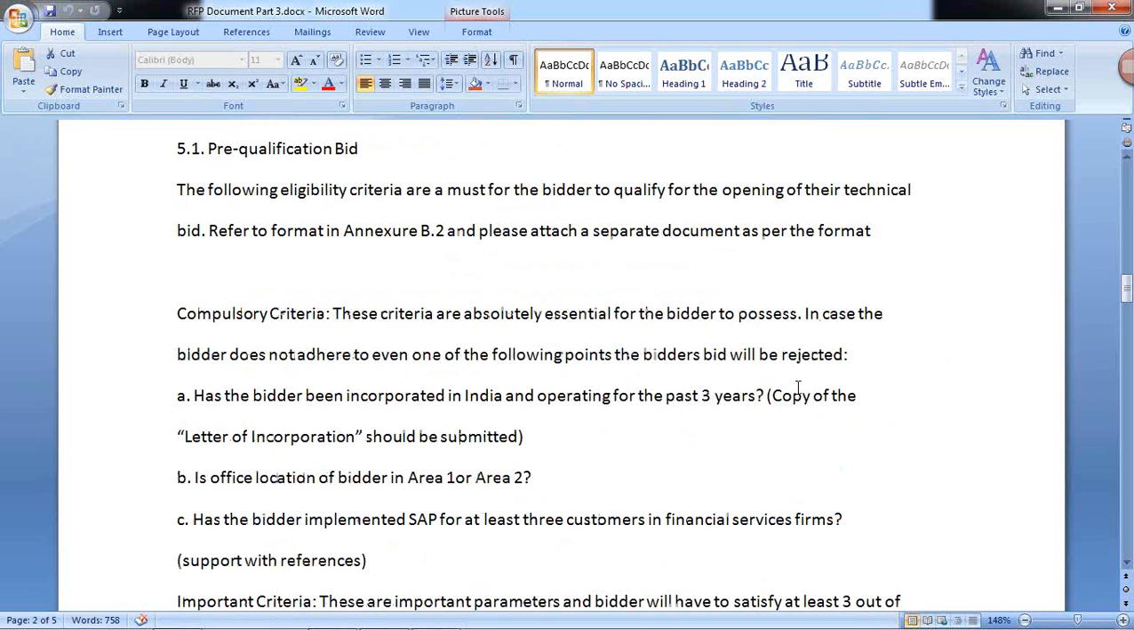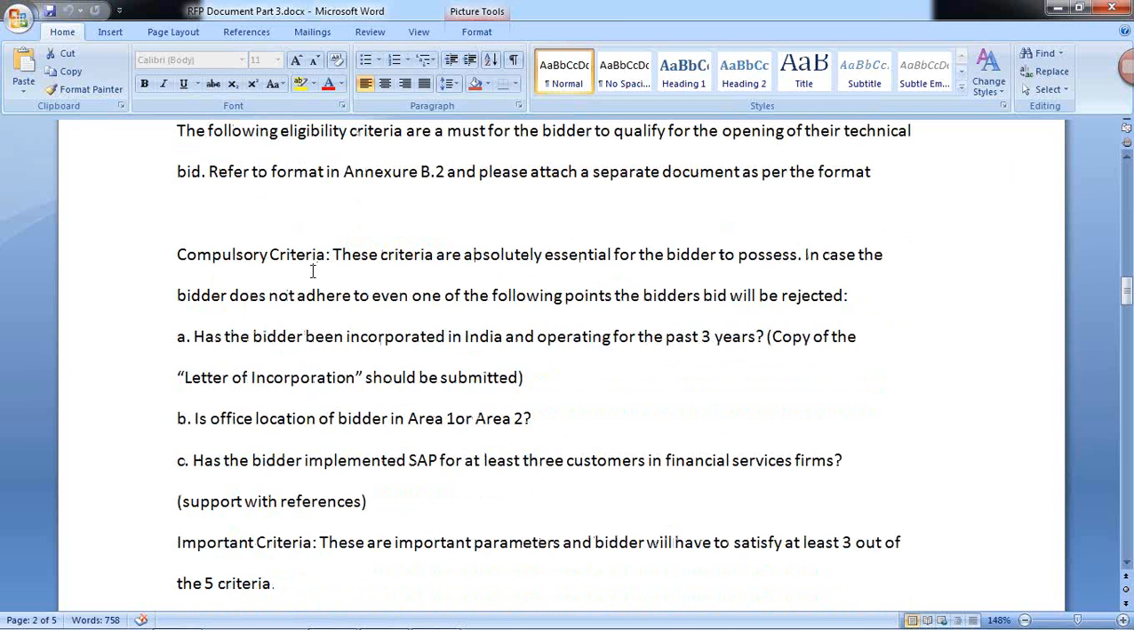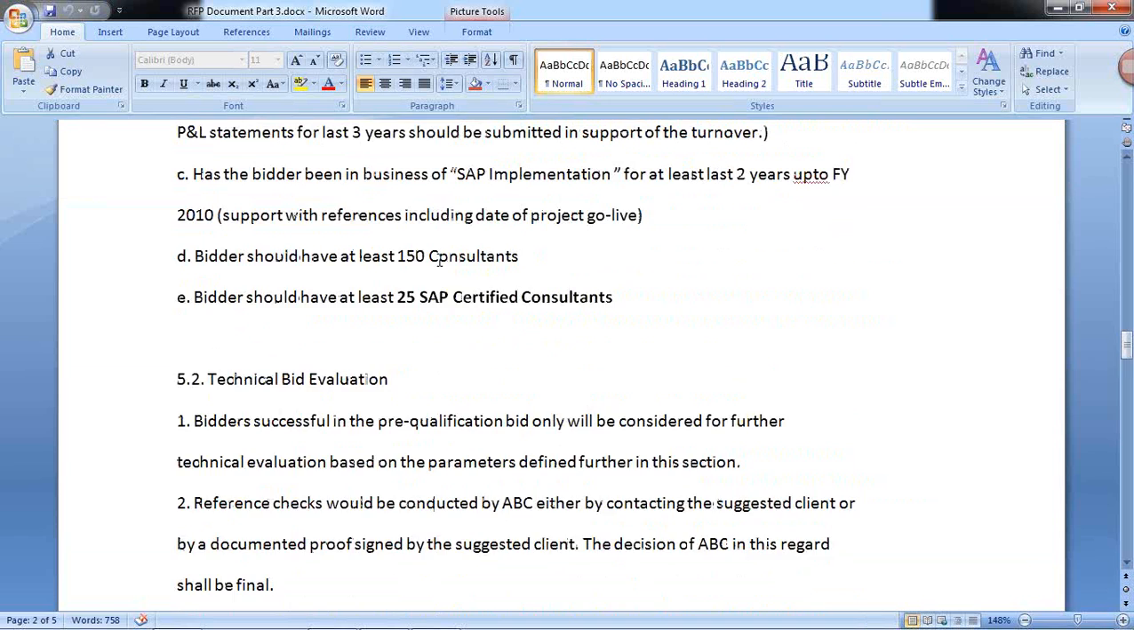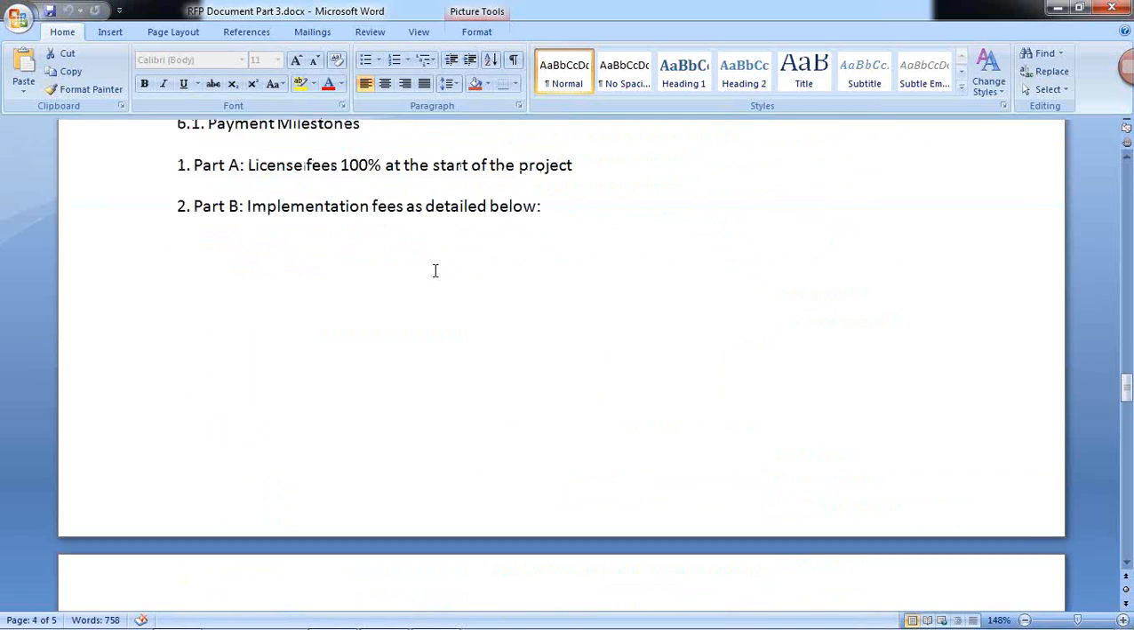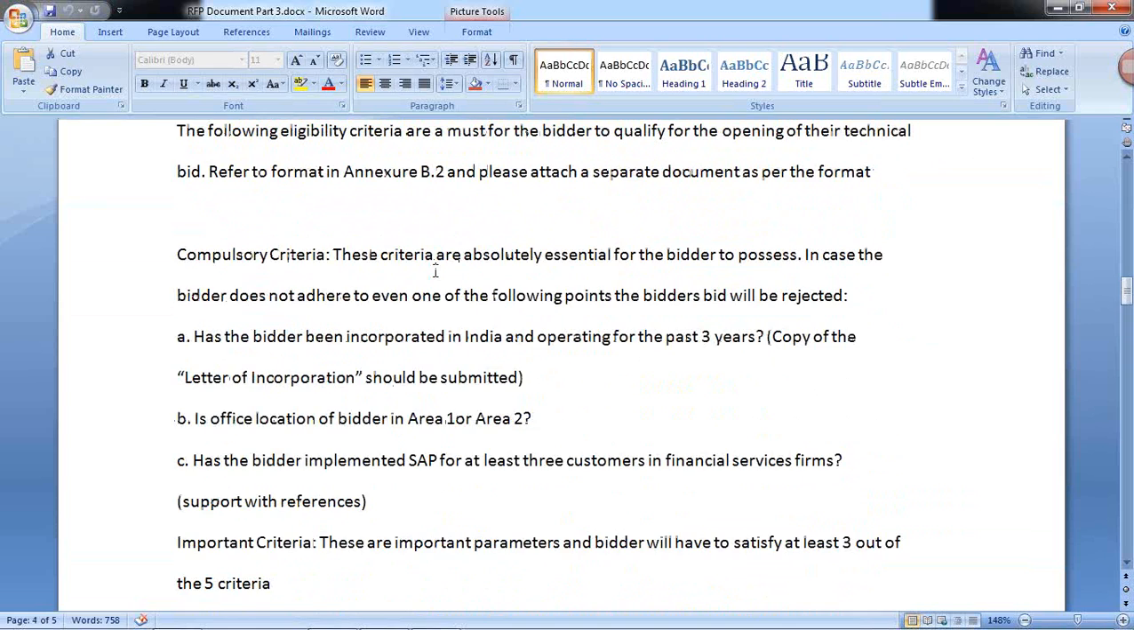Okay. So here, of course, this is completely sales-side information, this particular bid and all. It says that the compulsory criteria is like this. These criteria are absolutely essential for the bidder to possess. Has the bidder been incorporated in India and operating for the last 3 years? If it is yes, then a copy of the letter of incorporation should be submitted. And is the office location of the bidder in area 1 or area 2?